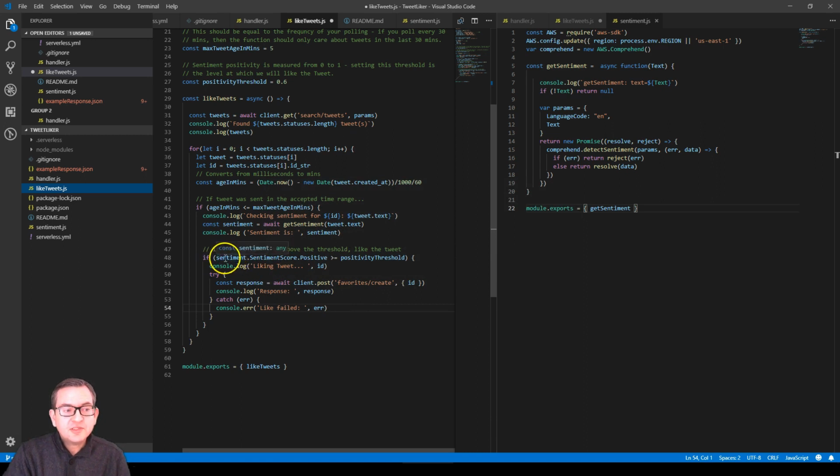All we're going to do is look to see if the positive sentiment score is above our positivity threshold, and if it is, then we'll like the tweet. You could do something more complicated here.